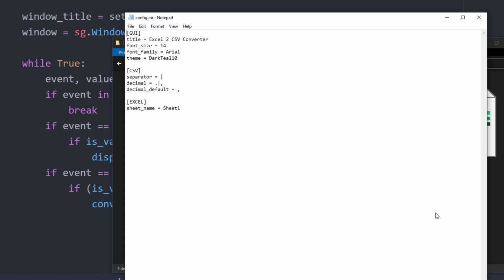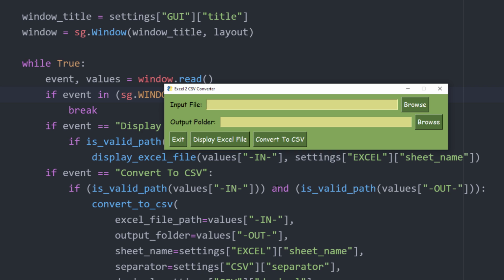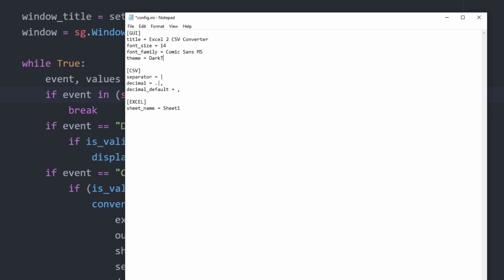So in my ini file, we could set the font family to Comic Sans and change the theme name. When I save the file and execute our code, we can immediately see the changes. So feel free to play around with the settings. I will also leave a link to all available themes in the description box below. For this tutorial, I will use the DESTIO theme and Arial for the font family.